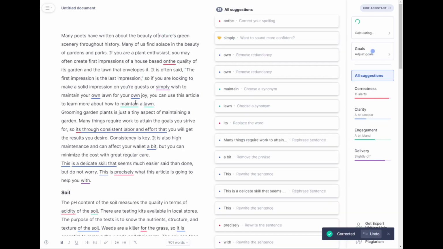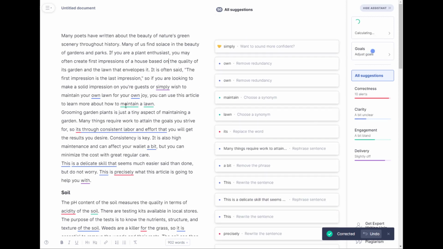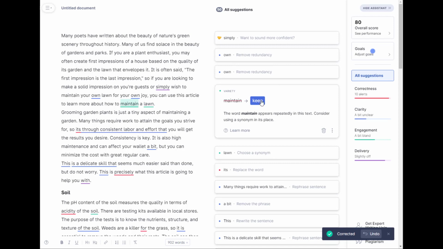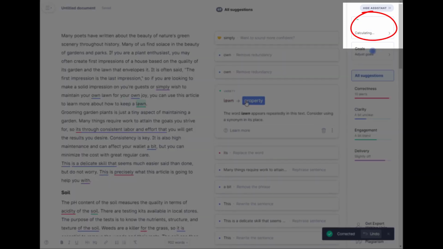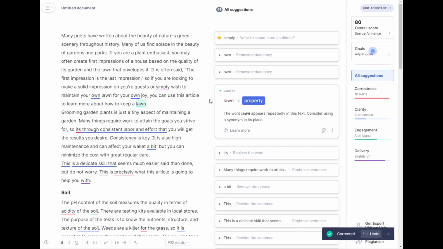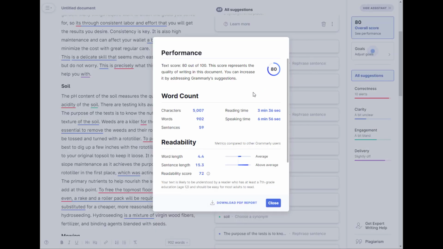As you can see, this editor is very self-explanatory and extremely simple to use. As you go along, you have a score in the upper right that is constantly updating. So it started out in the mid 70s, now it's up to 80. You also have various indicators for correctness, clarity, engagement, etc. And you can even open up an overall report that shows you your score and other key statistics about your text.